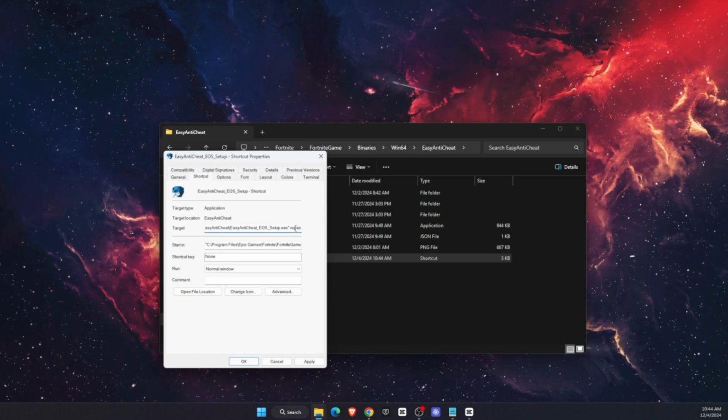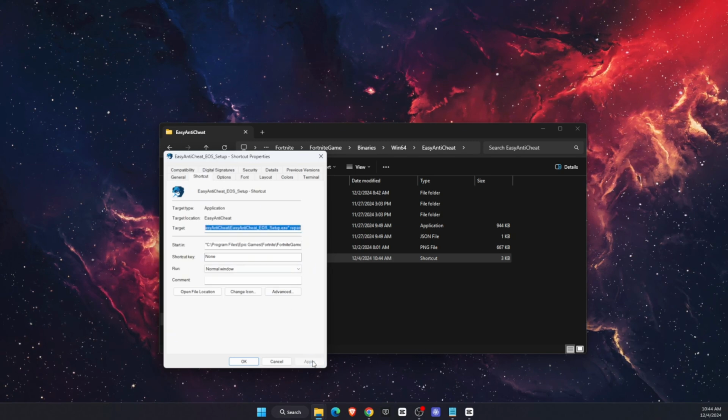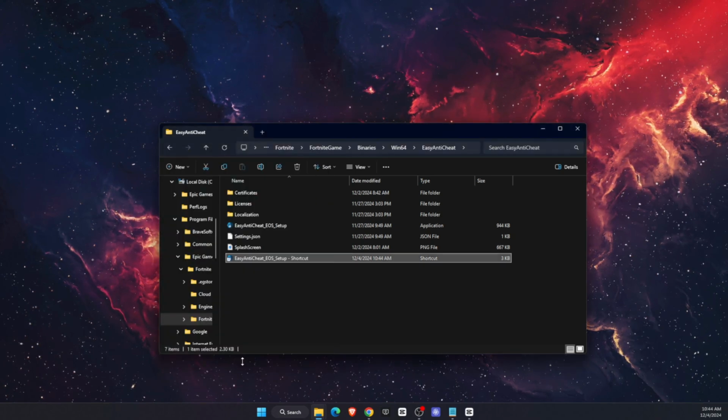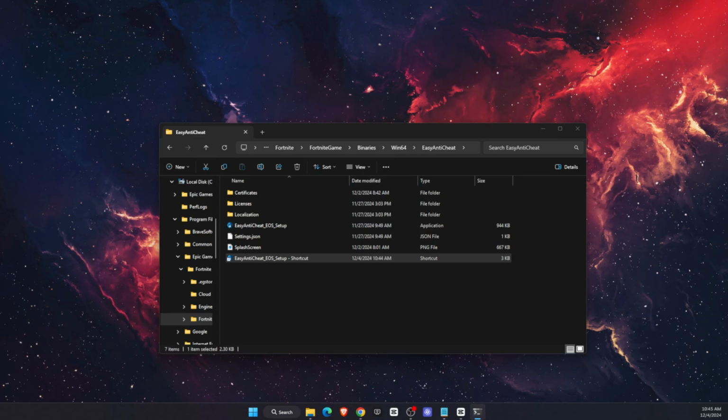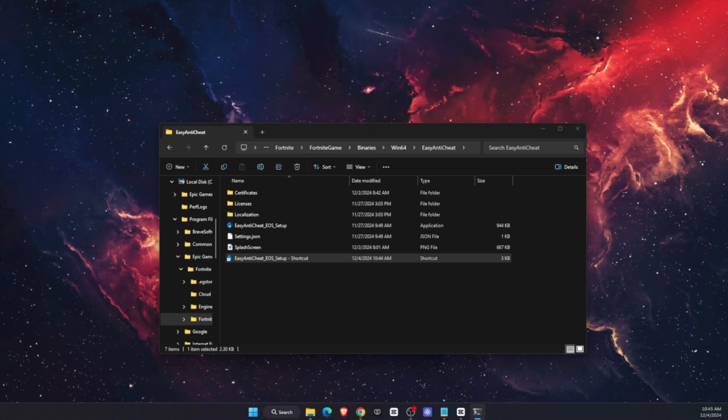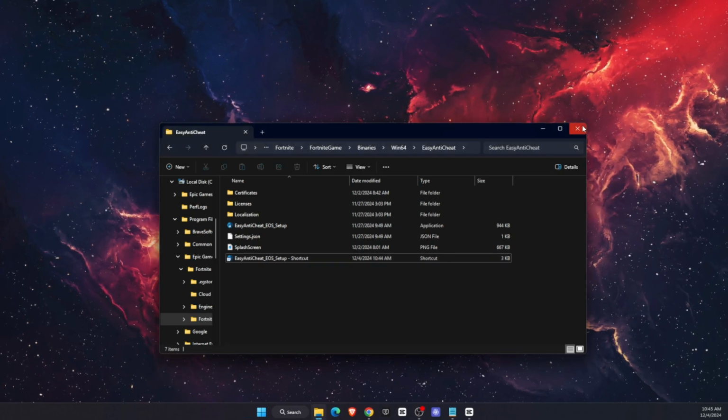Make sure you do this correctly. After that, click Apply and then click OK. After that, you need to double click on this file, basically open it up, and then a User Account Control prompt will pop up asking, do you want to allow this app to make changes to your device? You want to click yes. It should work just fine.